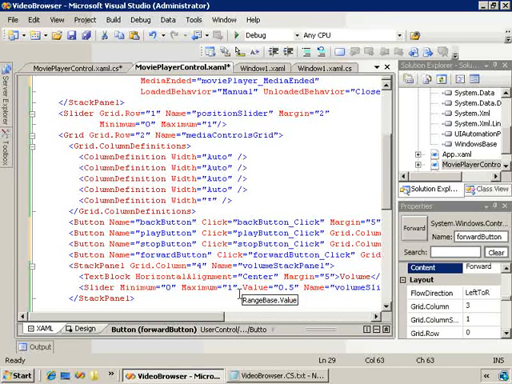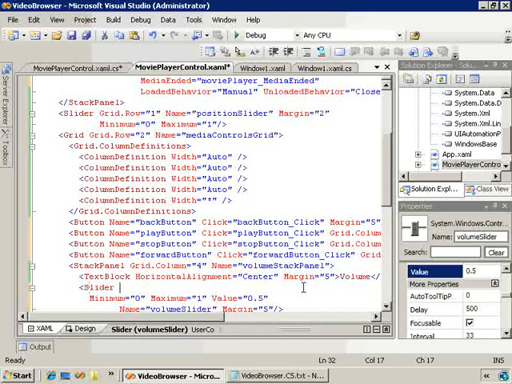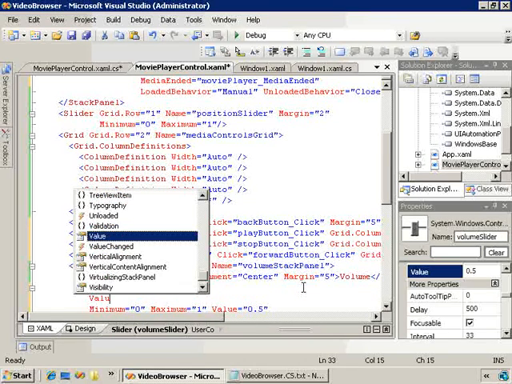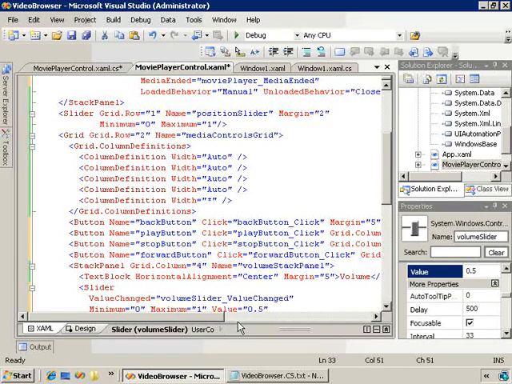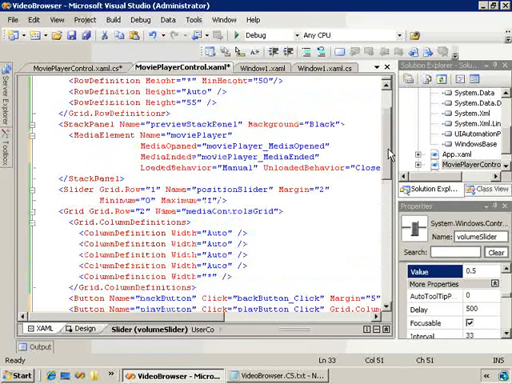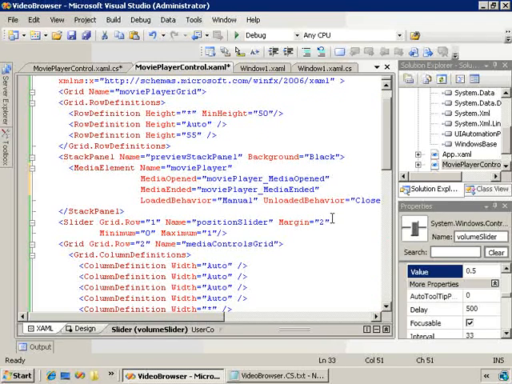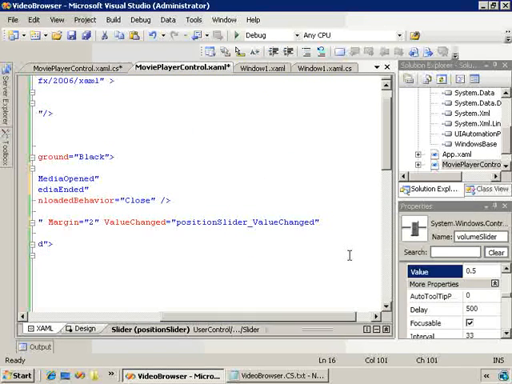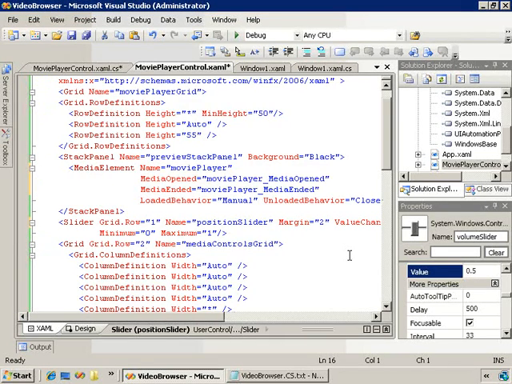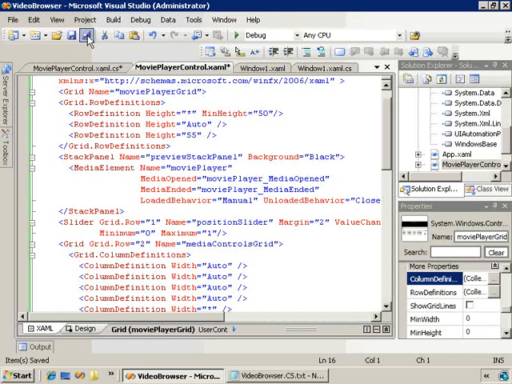There we go. Now here we have the volume slider. For this one, let's add, for its value changed event, a hookup to the volume slider underscore value changed, and for the position slider, which is up here somewhere, here it is, we'll add value changed and hook up the position slider underscore value changed. So we've hooked up all of the events, we've added all the code, so our control is ready to go. I'll save it, and now we're ready to add an instance of this control to our main form.